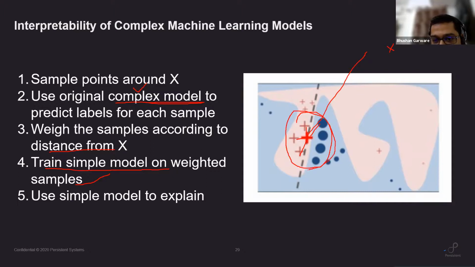And that's why this model is called a local surrogate model, which is trained only on this part. So this looks like a simple logistic regression, isn't it? Here are the positive samples. Here are the negative samples. This is the decision boundary.